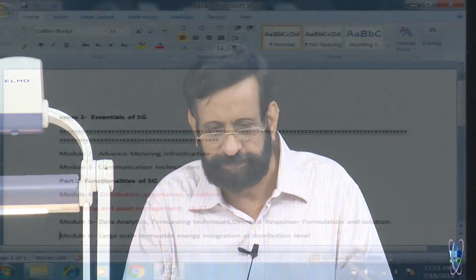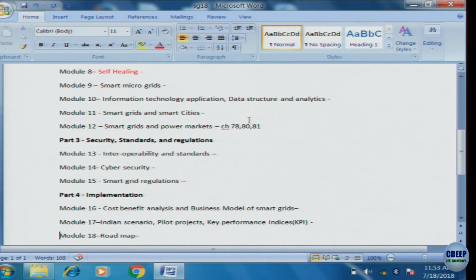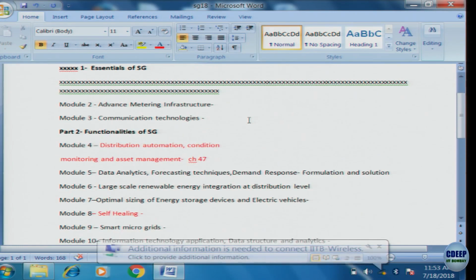I mean, without referring to any smart grid, independently they can be studied. So that's how I look at it. Now, instead of the cramped syllabus which appears there, what I tried to do is, we have put part 1, part 2, part 3, part 4, and the modules are defined, which of course will be visible to you in the course website.